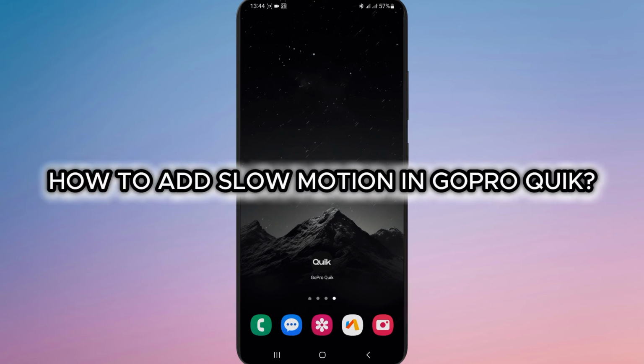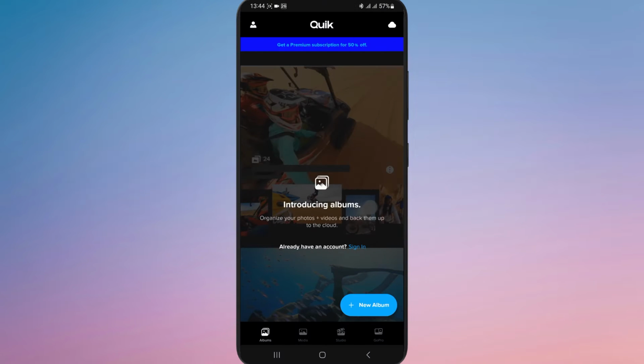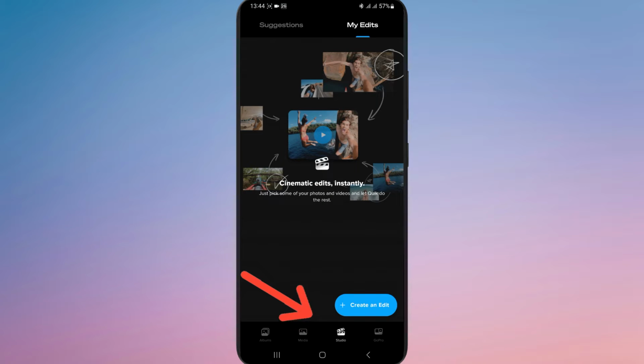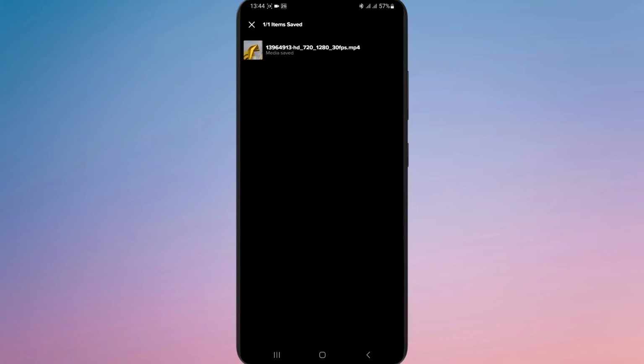How to add slow motion in GoPro Quik. First of all, open the GoPro Quik app on your device to start editing your video. Next, head to the Studio tab located at the bottom of the screen. Then select the video you want to add slow motion to from your media library.